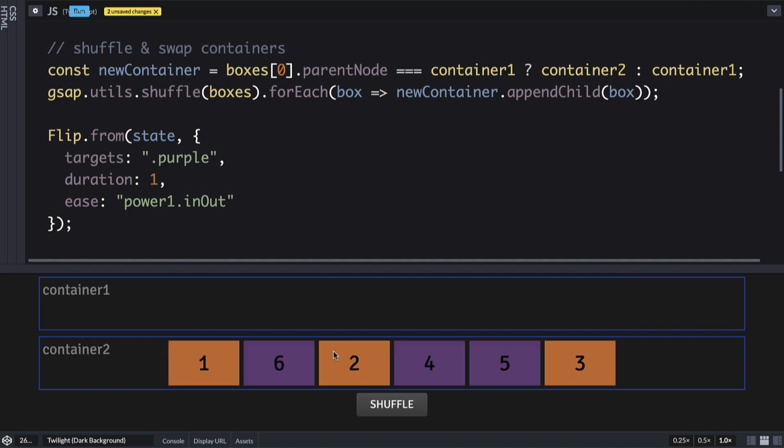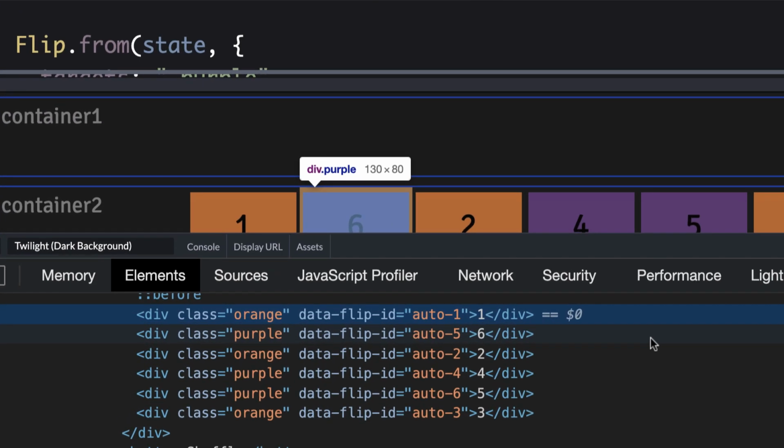And what if we want one target to get mapped to a totally different target's position and size, like if we're swapping elements? Well, that's where the data-flip-id comes in. Notice that if we inspect these elements in DevTools, they all have a unique data-flip-id. It gets automatically added by Flip. This is what Flip uses to identify each target. So if we want to swap elements, all we need to do is define matching data-flip-id values.